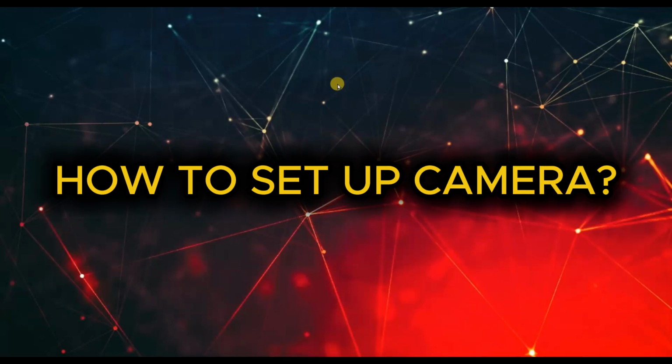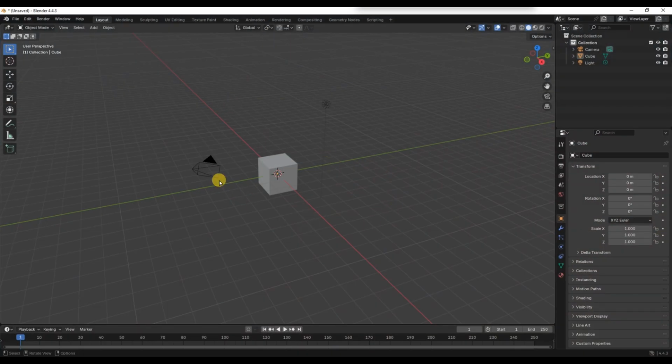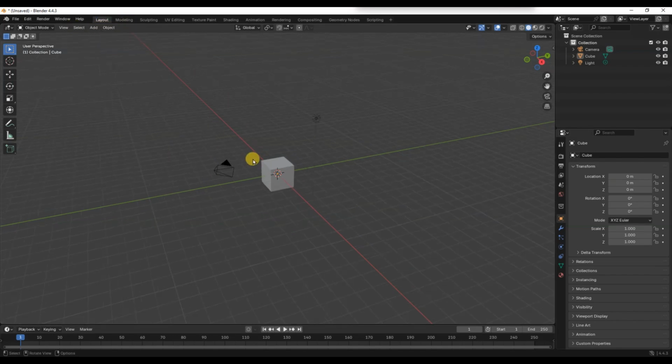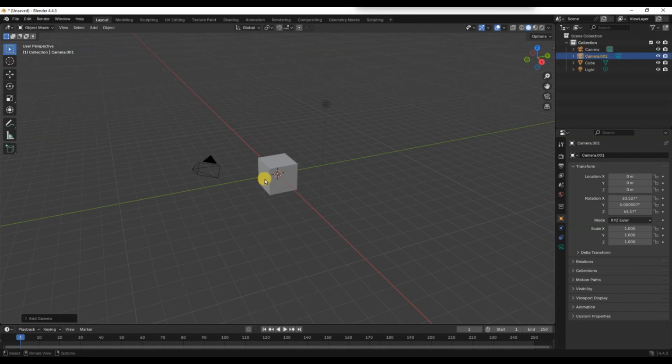How to set up the camera in Blender. First of all, open your Blender project and make sure you are in the layout workspace, where you can clearly see your 3D viewport. To add a camera, press Shift plus A, go to the camera and click it. This will add a new camera to your scene.